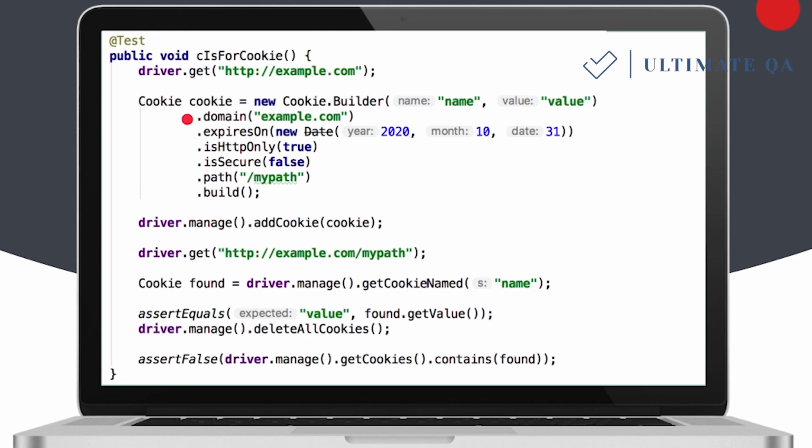We can add all of these different properties here and set them to whatever we need to set them before dropping that cookie in the browser. Once we have it, we can add the cookie to the browser using the add cookie method. If we want to make sure that we have a cookie in the browser, we can use the get cookie named method and simply provide the name of the cookie. And if we want to assert that we got the correct cookie, all we have to do is use the get value method, and that will let us know whether we have set the correct cookie or not.